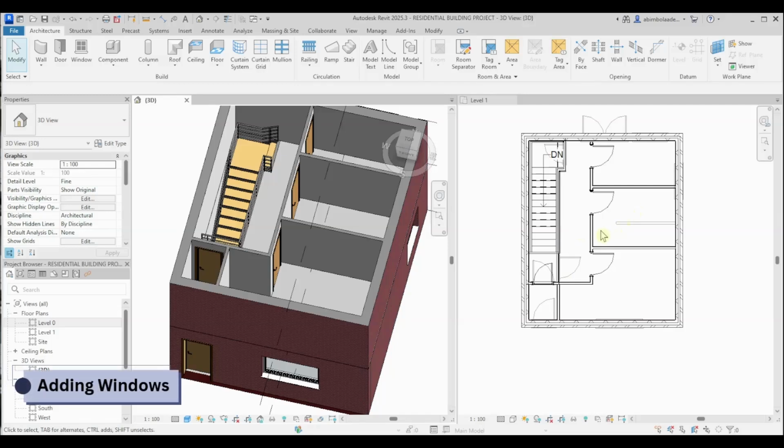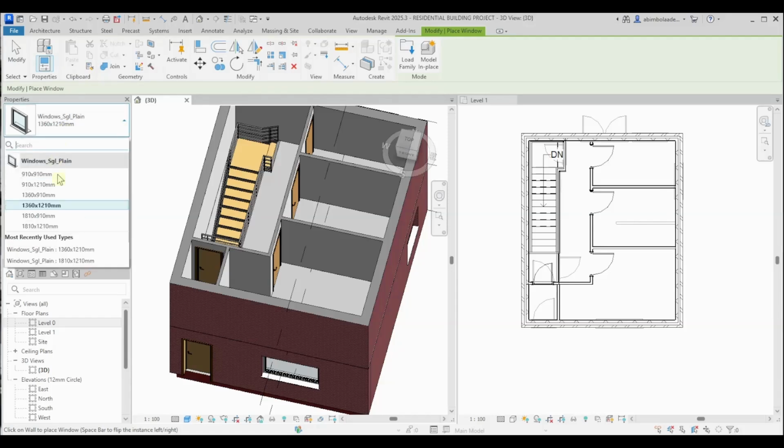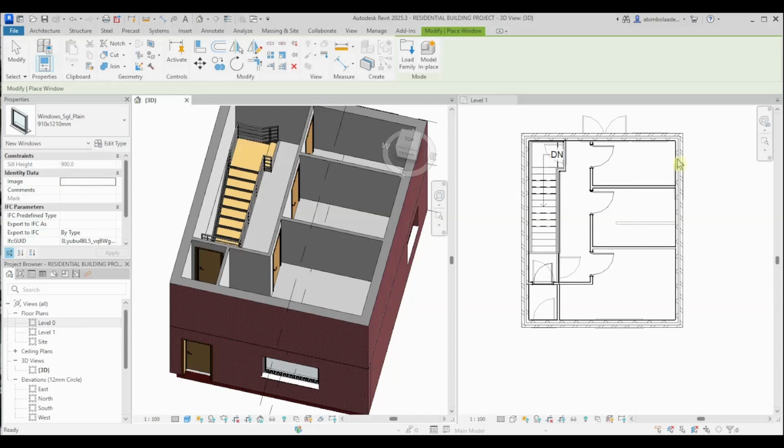Next thing, I need the windows. So I go back to architecture and I click on windows. What size do I need? For my toilet, I need something not big. So I'm happy with this dimension. Maybe select that one. And then I come click and it would center it for me. I'm going to put it there.